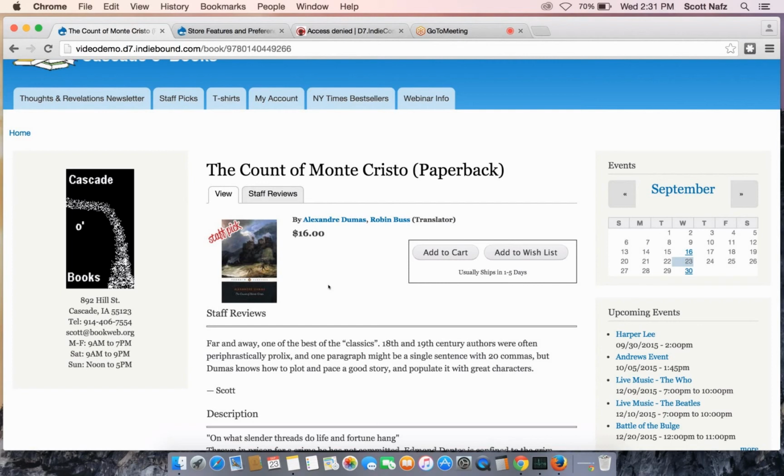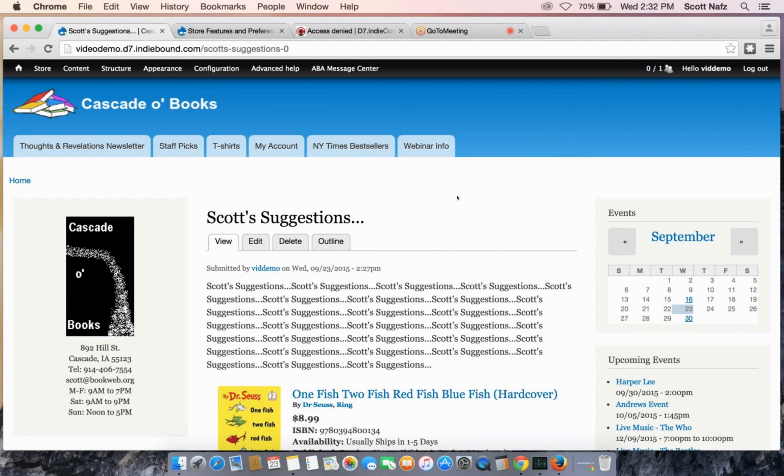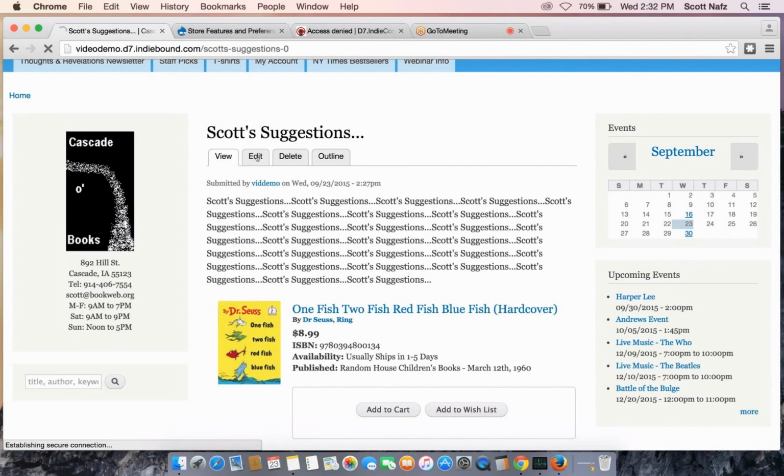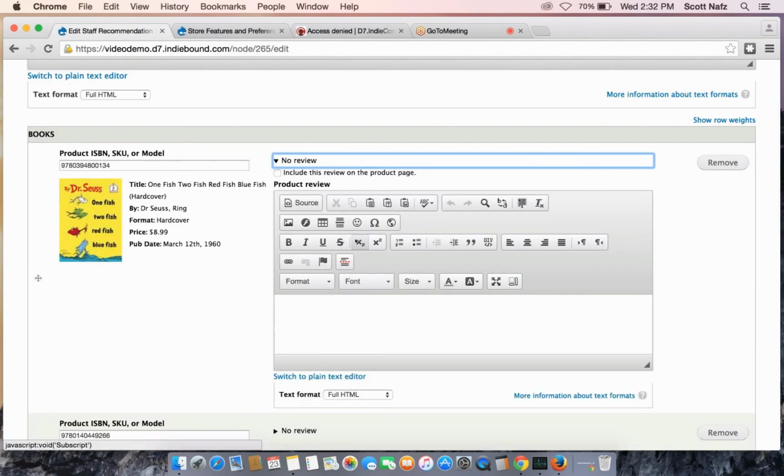Okay, now the other way to add a review to a particular book, in this case, we're going to go to content. We'll go back to the page itself that I just created. So the first way is to go to the actual product page for the book, and you can add your review there. But the other way is to go to a book list on a particular page. So here we go back to the book list that we've created, and you can see up here it says No Review. If I click on it, it pops open a little WYSIWYG editor. So I can now put my own review in there.